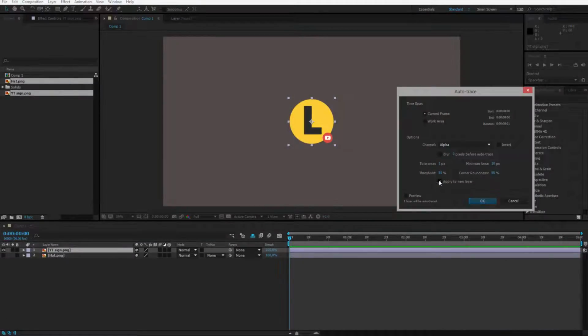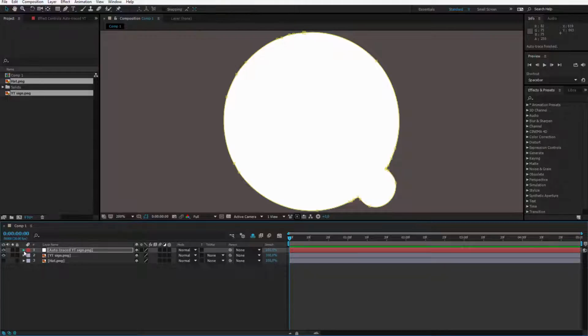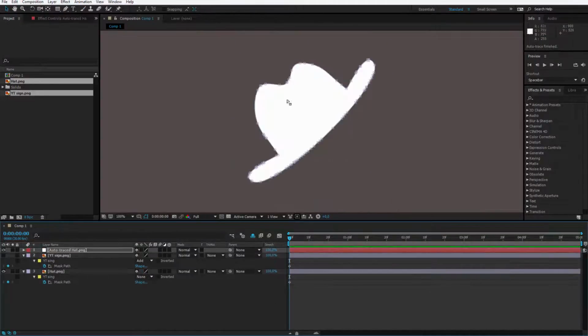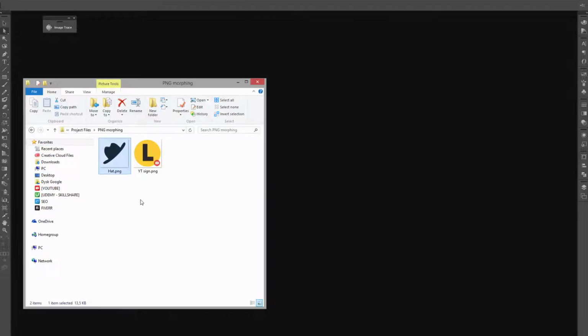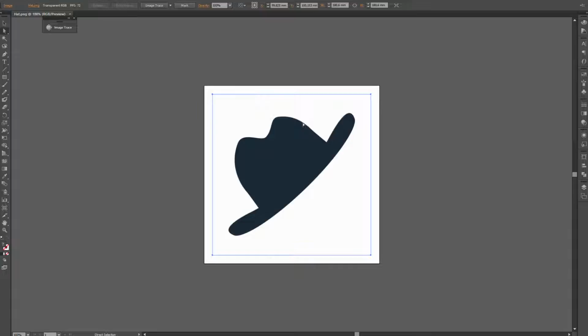In the first lesson, we will trace outlines for our images and create masks we will use later for the actual morphing. I will open up Illustrator for a few seconds to show you something. If I have a PNG image like this, I have the head prepared. I place it inside of Illustrator.